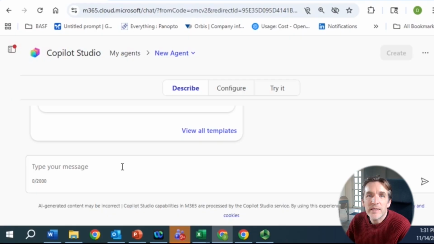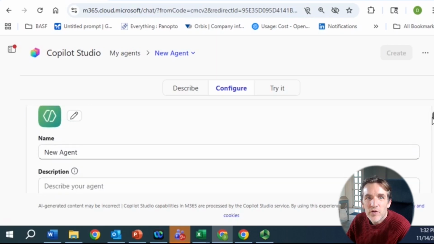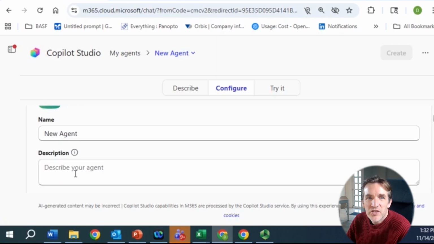Now, I typically immediately use the configure option, where we can really configure the agent ourselves, because then you have a bit more control over what exactly happens. This is very similar to creating a GPT in ChatGPT. So if you're used to creating GPTs in ChatGPT, this is exactly the same. Also here, you have to give your agent a name and a small description of what the agent will do.